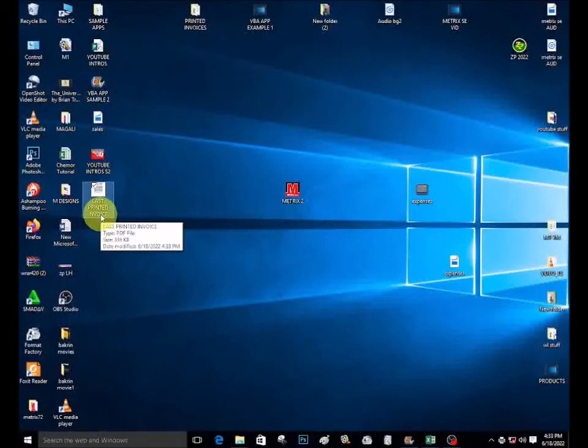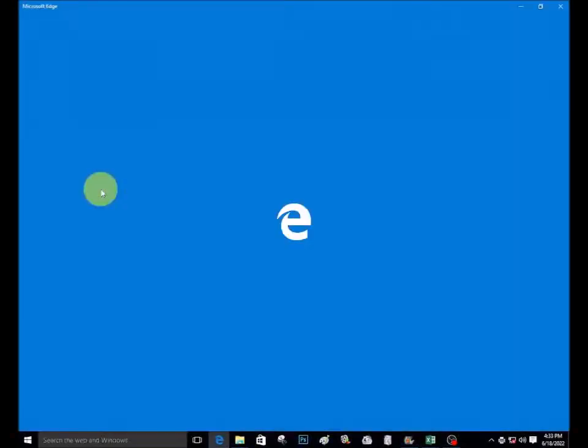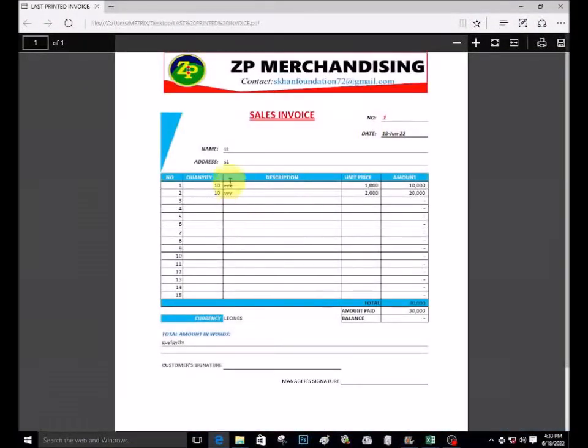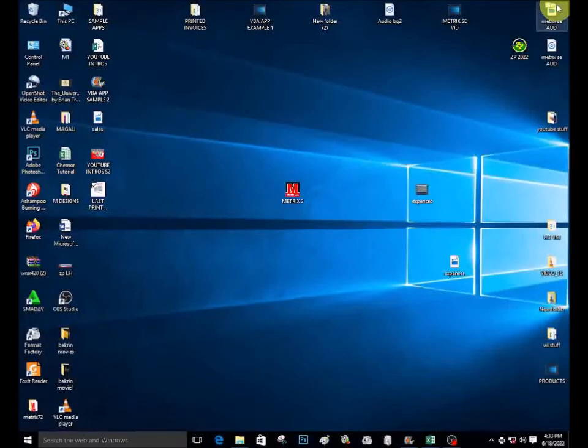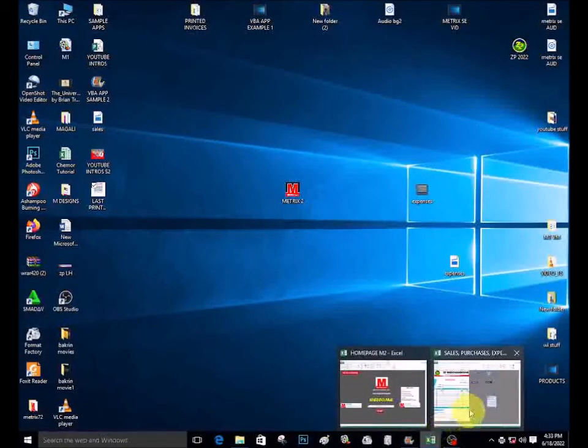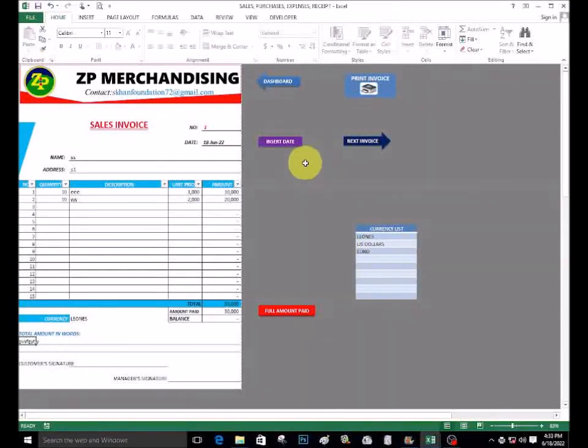So let's go to the desktop and see the invoice. You can see it here. Last printed invoice is saved here. When we open that, we can see the last printed invoice. You remember the names and the entries that we made. Now we close that down, and then we get back to the application here.